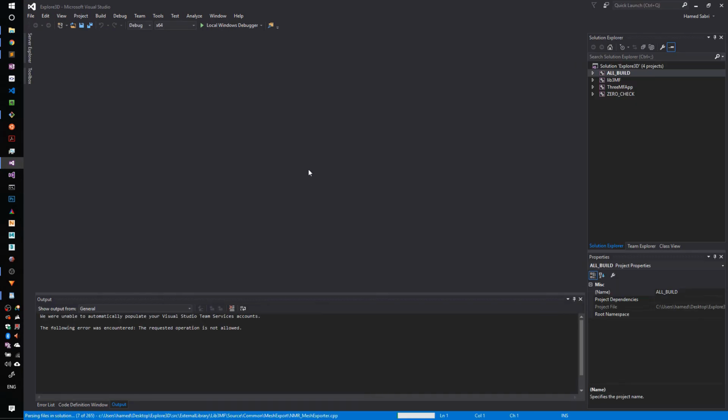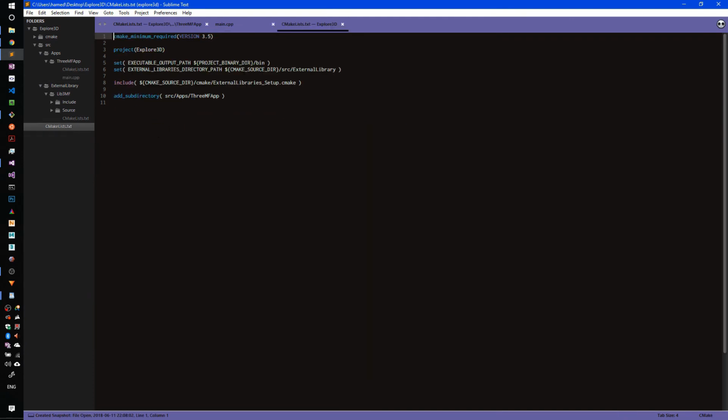Okay, so as you can see, we have a Lib3MF target project, which basically creates a Lib3MF static library. We also have our executable target project called 3MF app. Now, before running this app, I'm going to add a CMake command to put ALL_BUILD and ZERO_CHECK inside a folder, so our solution is a little bit less busy. The command that I'm going to call is called set property.